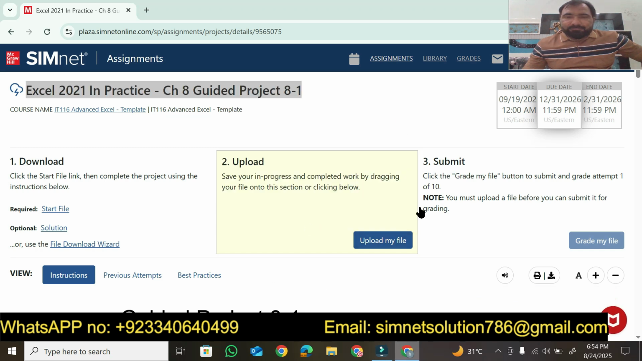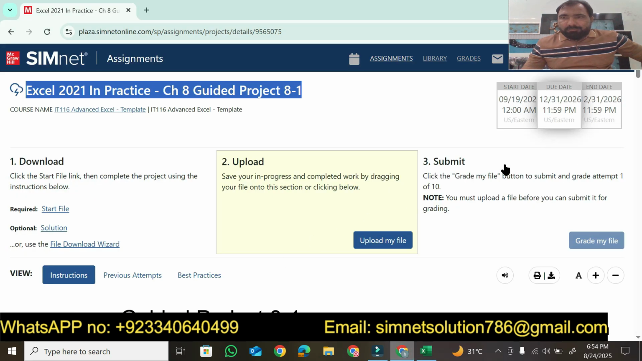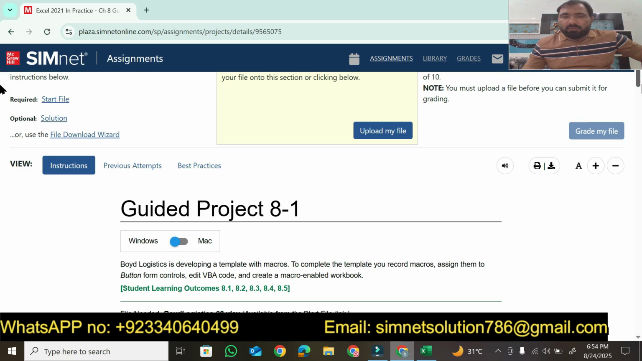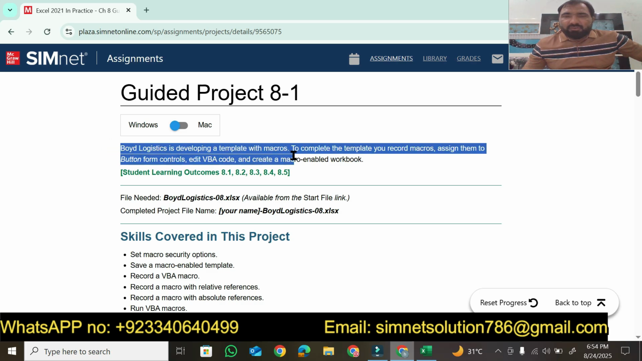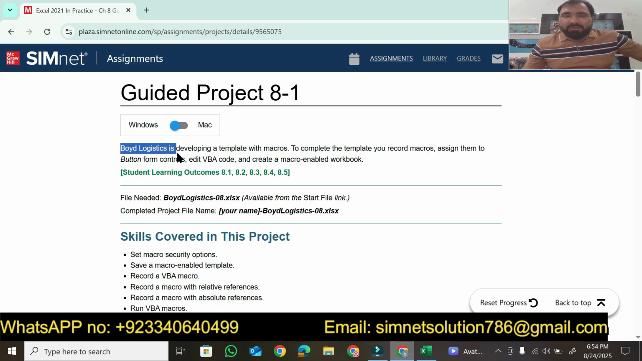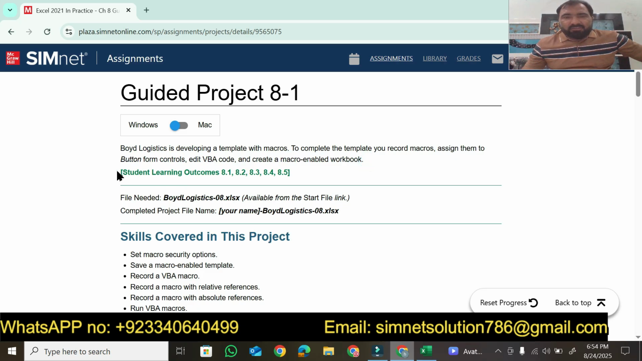Then, once we are done with our file, we again come here and upload it here and we get the result. Okay, so now we are moving toward guided project 8-2-1. We are on Windows. Beyond Logistics is developing a template with macros. To complete the template, you record macros, assign them to a button form control, edit in the VB editor, and create a macro-enabled workbook. So these student learning objectives will be covered in today's project.